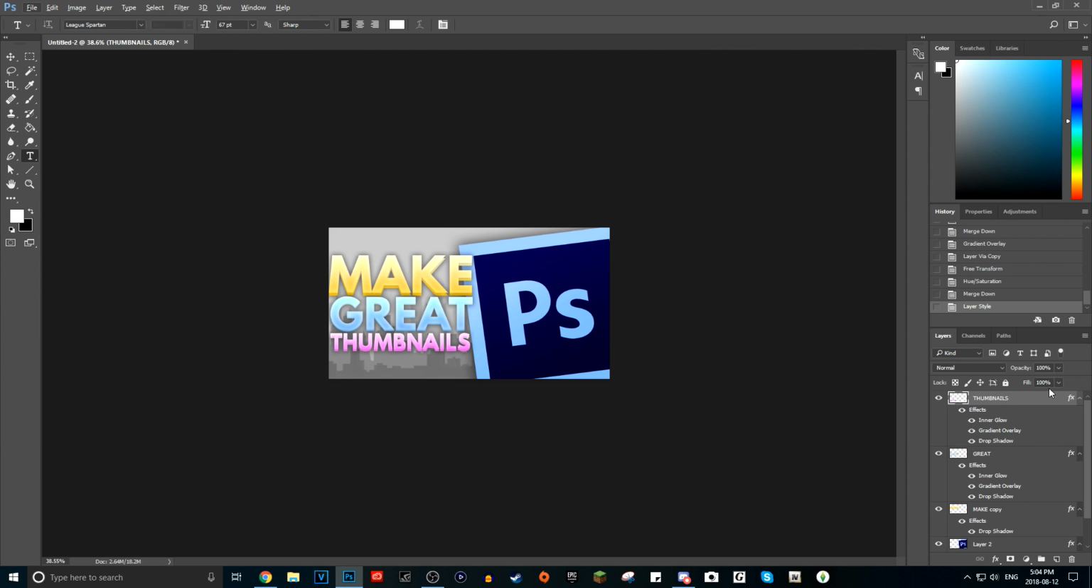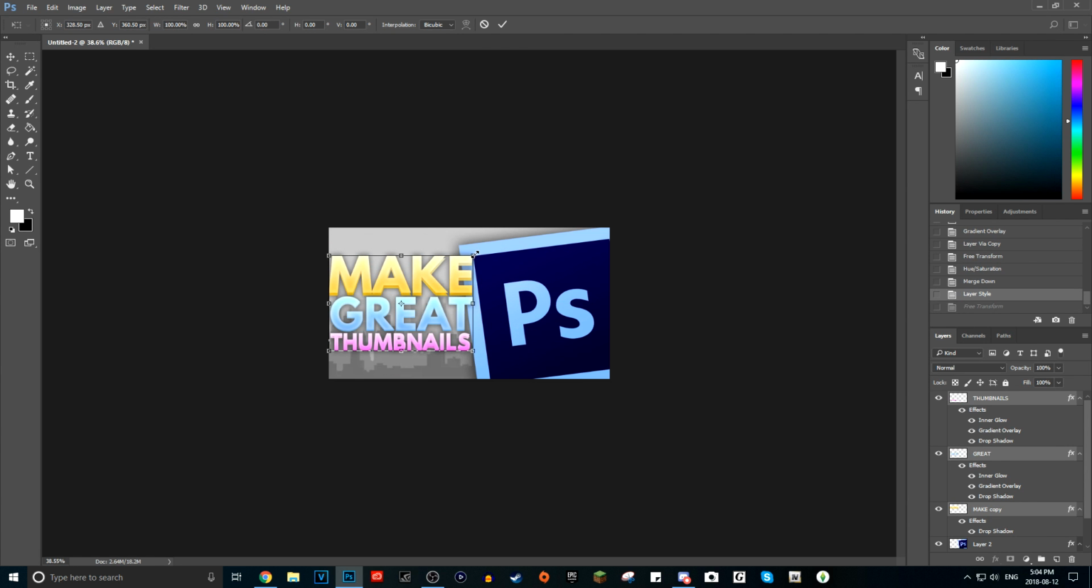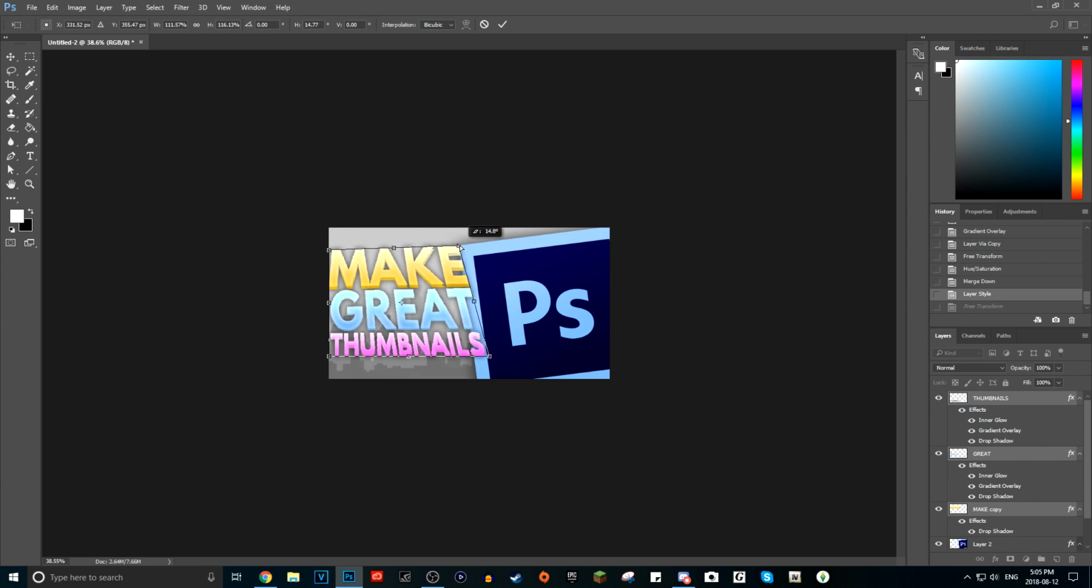But what I like doing personally is, first of all, highlighting all my text and pressing Control T. Then you can move it around. You can do whatever you want with it. I like making it a little bit bigger, making it overlap our text, or our Photoshop logo, excuse me. And what you can do with the text is warp it in any way you want. If you hold Control and you click one of these, the sides, it actually warps the text as you're seeing right now. You can do some really cool things with it.